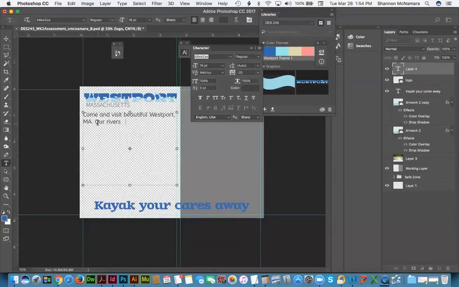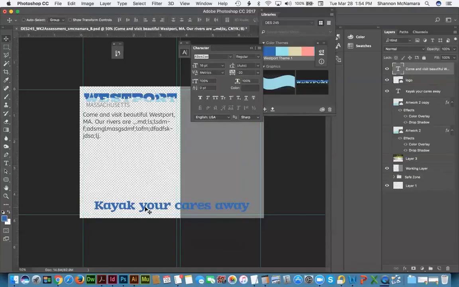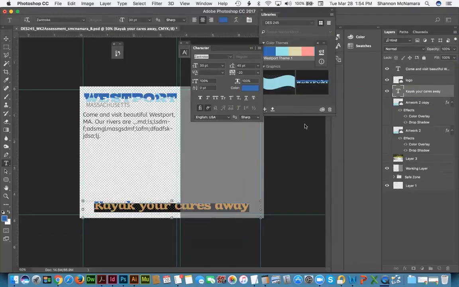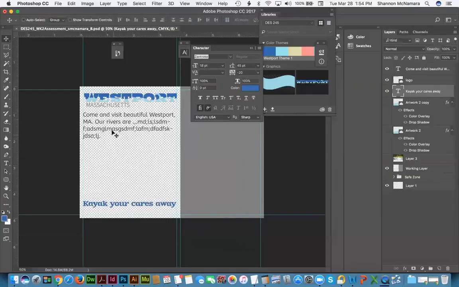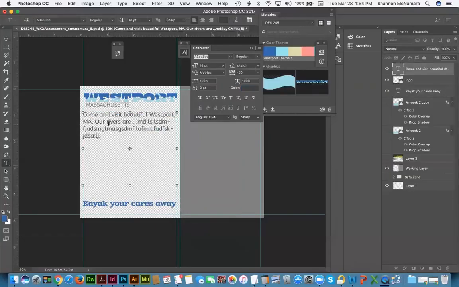Our rivers, our whatever, yada, yada, yada, like here's my text. But you would actually write out some actual ad copy. And you can even continue your headline from the first side, you know, down at the bottom. So let's say I've got maybe three little paragraphs of text right here.